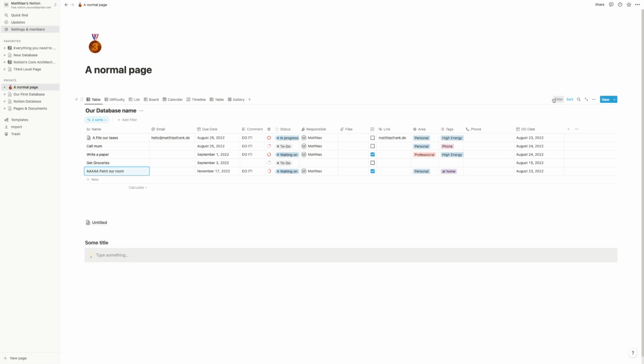Next, filters. Filters are super powerful, and they are what will turn your databases into real workhorses. So let's just pretend we are building a task manager. It's a really chaotic task manager here. If you need a better one, a cleaner one, check out the description. I have a template for you.